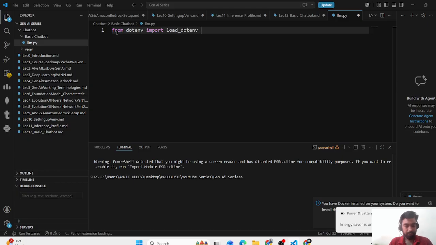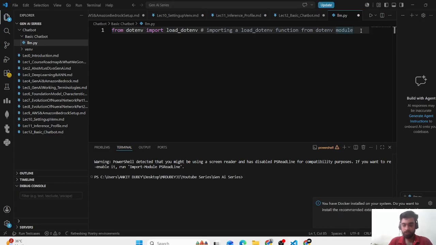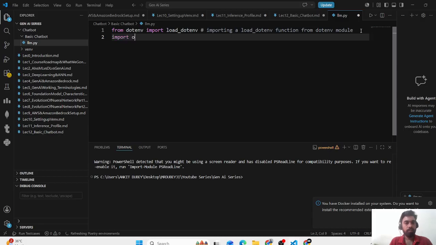What does this mean? I am importing a load_dotenv function from the dotenv module. Got it? The other is import os, where I am importing the complete module. Now you would be thinking, here I am importing dotenv using from, and here I am doing import os. What is the difference between the both?